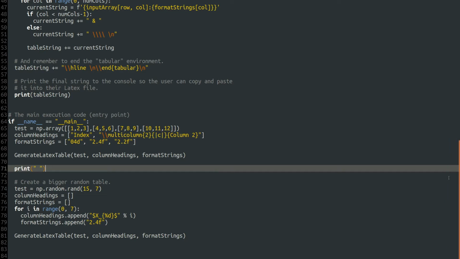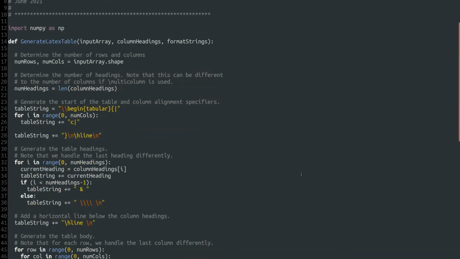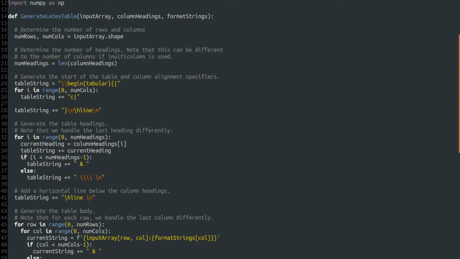Okay, so that's how the code works. And let's just have a look at the actual function itself. There isn't that much to it. The first thing we do is we determine the number of rows and columns. So numRows, numCols is equal to inputArray.shape. That's pretty straightforward. We need to determine the number of headings. And I've written here in the comments that we note that that can be different to the number of columns if \multicolumn is used. Okay, so numHeadings is simply equal to the length of the column headings list.